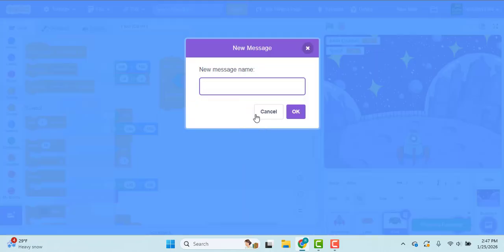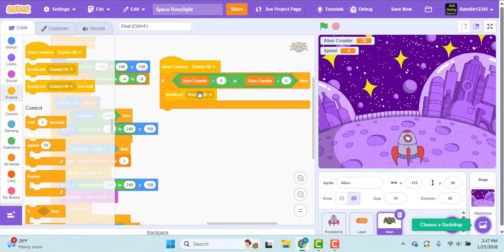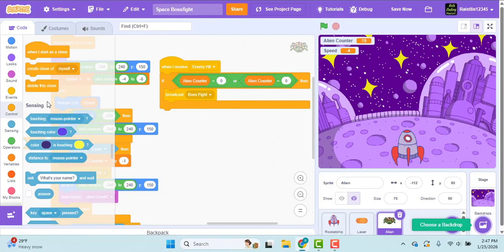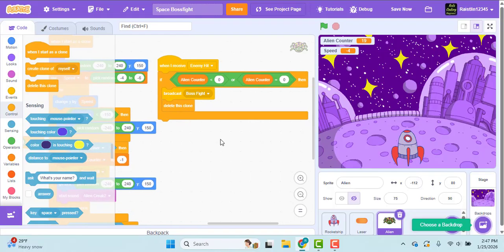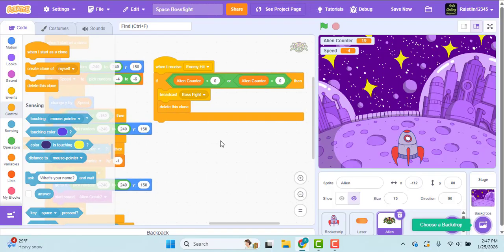So we're going to make a new message. We're going to call it boss fight. And then we're going to delete this clone. Delete this clone right here. There we go. So now we have enemy hits.